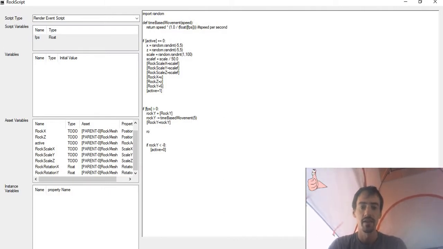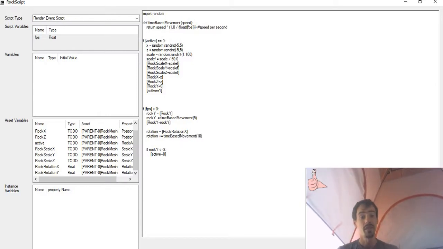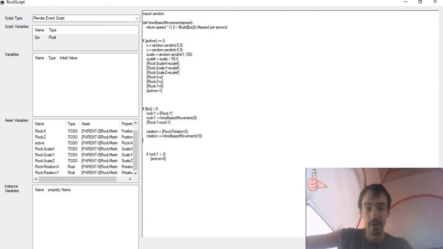Now let's get the rotation out into a local variable equals rock rotation X. Rotation plus equals time-based movement 10. Now you will also notice that that's going to go on forever, so it's kind of a runaway variable, but this is a prototype, so I don't really care about that. Really, I should loop it round after it goes 360 to make sure that variable doesn't end up thousands and thousands, but I can't imagine people are going to play this for that long, as it's just the prototype.